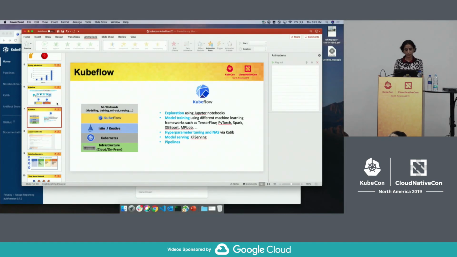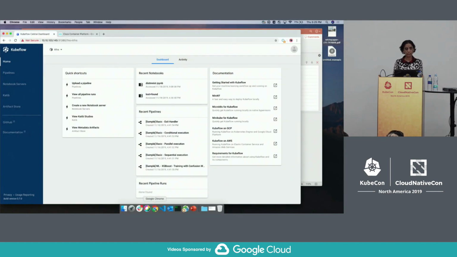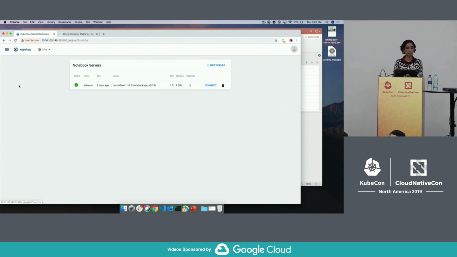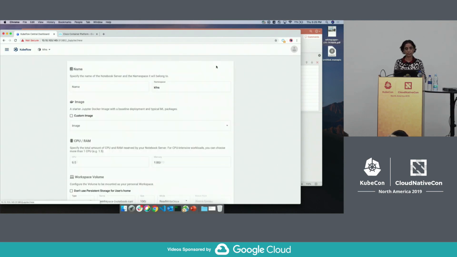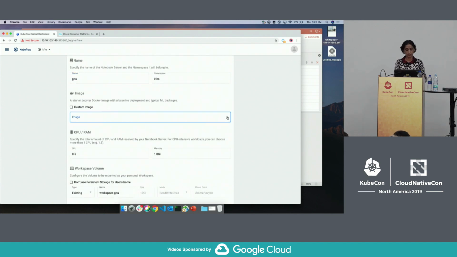Let me give a quick example of that. If you look here, I go to a notebook server, and I can start with a single CPU. If I want to scale up to a GPU, I would choose a GPU image which has all the CUDA driver libraries installed into that image.